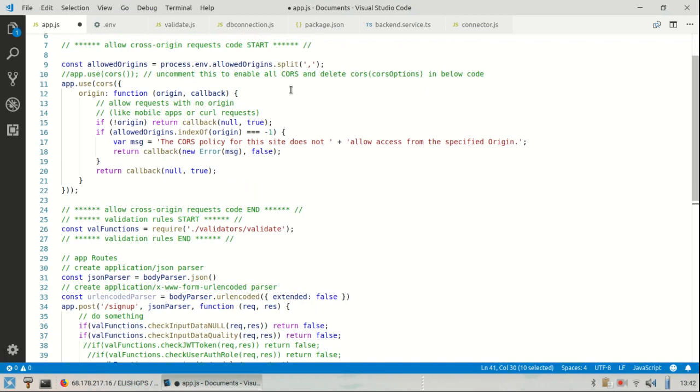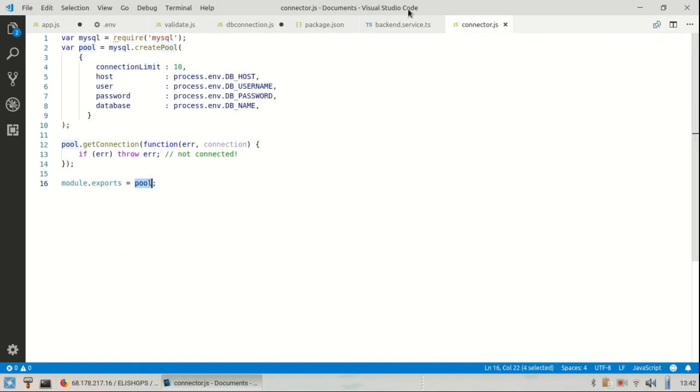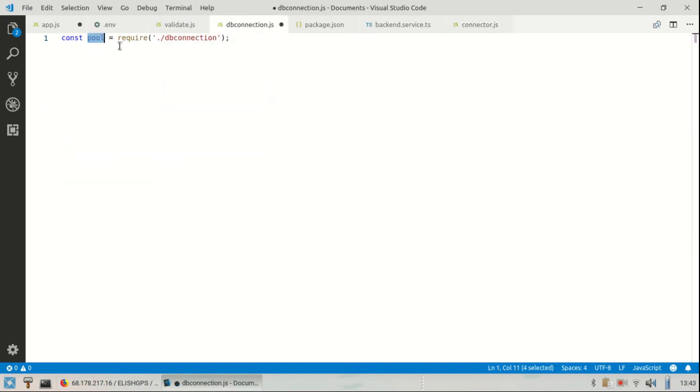So let's go to the dbconnection.js. Here, remember the pool I created. So all of these connections I created, I'm going to call this variable inside my connection. That's the first thing I need.